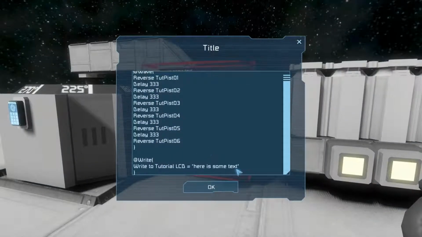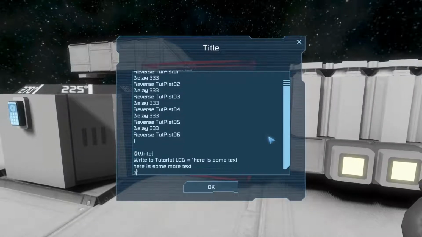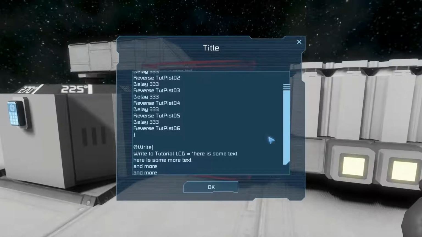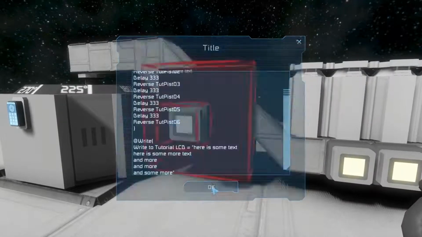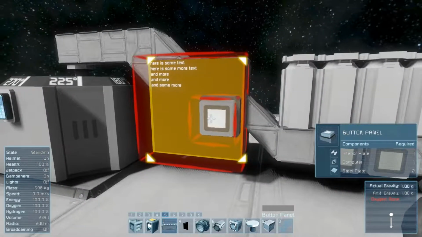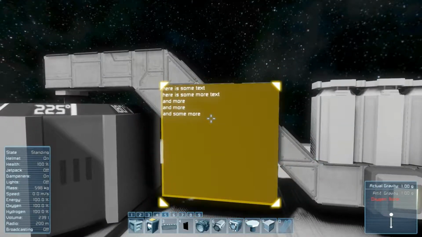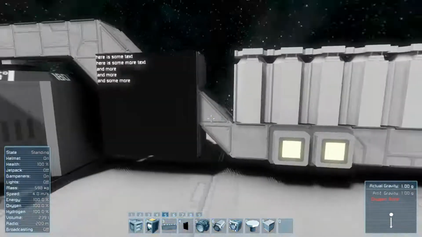So instead of just being here's some text, we can press enter, and that indicates a new line. And here is some more text. And more, and more, and some more. There we go. So now we've got the text spread over multiple lines. When we press the button, you can see here some text, here's some more text, and more, and some more.